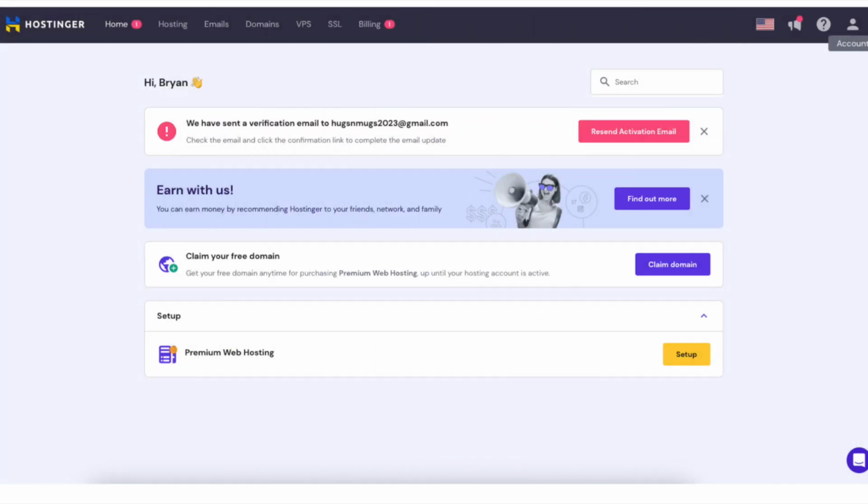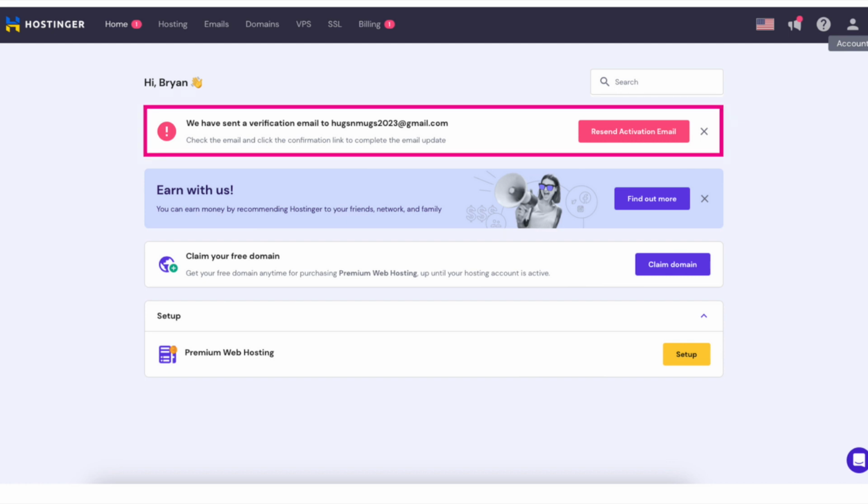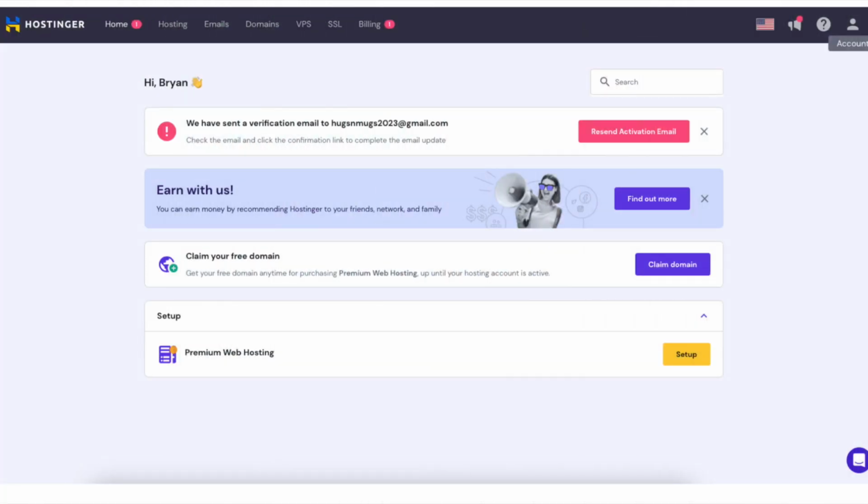You'll now be in the Hostinger dashboard. You'll see a notification here at the top about verifying your email. Just be sure to verify your email by clicking the link in the Hostinger email that was sent for verification. Now let's set up your web hosting account so we can begin creating and building your website with Hostinger.